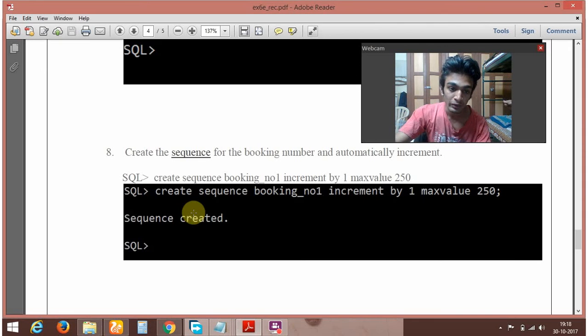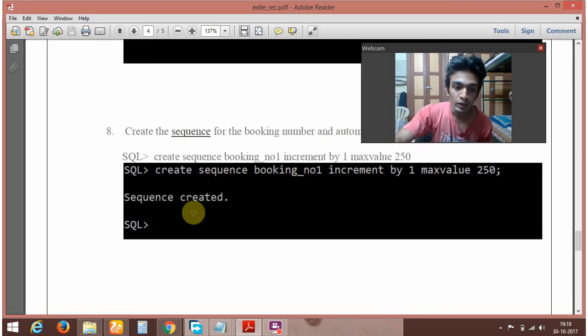For the 8th question, create the sequence for the booking number and automatically increment. So we have to create a sequence. Index and sequence are also like a table or view. They're also different entities available in SQL Oracle. So the command used is create sequence on booking number 1, and that's the view name from which you have to make it. And we have to increment it by 1, and the maximum value up to which it can be incremented is 250. And this is the output, the query, and the sequence has been created, as you can see.